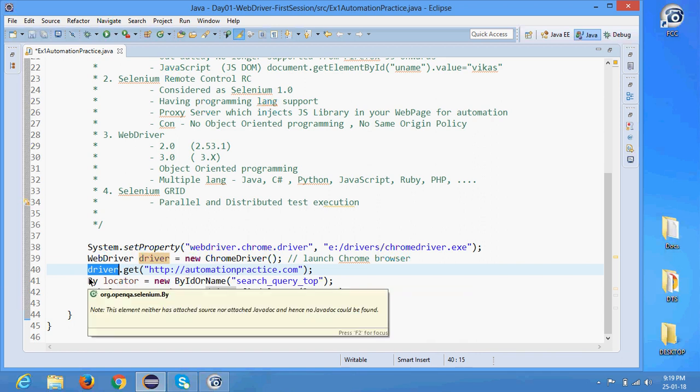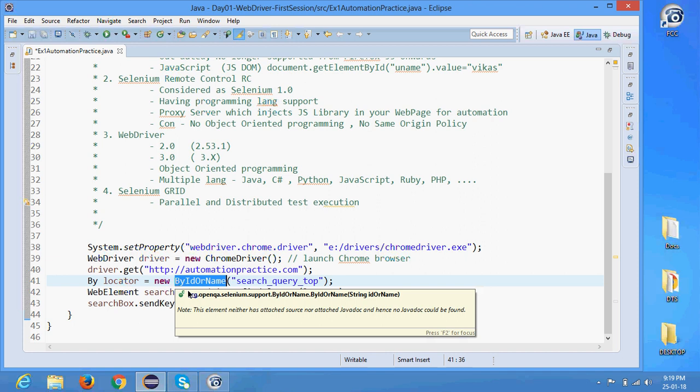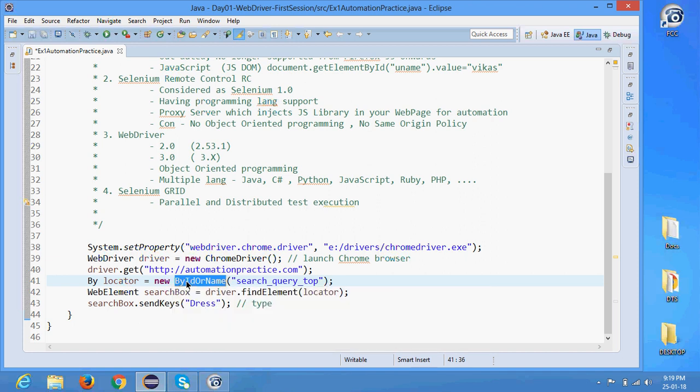There is one more class. The class is By. It is an abstract class. In the last session we already learned it's an abstract class, and we can actually create an object of the class which is extending By class. So we create an object of a child class and then store that object here.